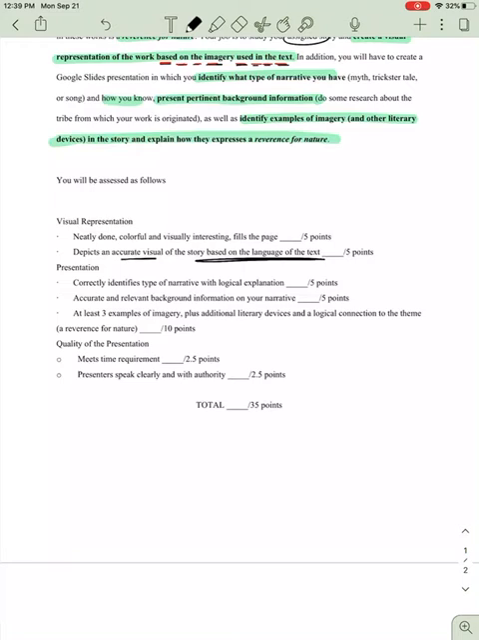Your presentation itself correctly identifies a type of narrative with a logical explanation. There's accurate and relevant background information. You have at least 3 examples of imagery plus an additional literary device and a logical connection to the theme. The theme, again, is a reverence for nature. That's the theme for everybody. Okay? And then you meet all the requirements. Everybody's going to get these 2.5 points for this because we're not presenting them live. So whatever you write in the slide should make sense. So as long as all of your information is correct, you'll get those 2.5 points.